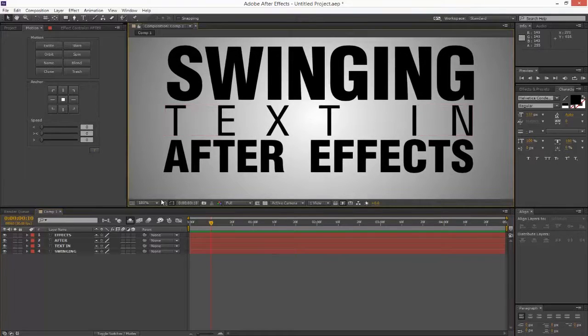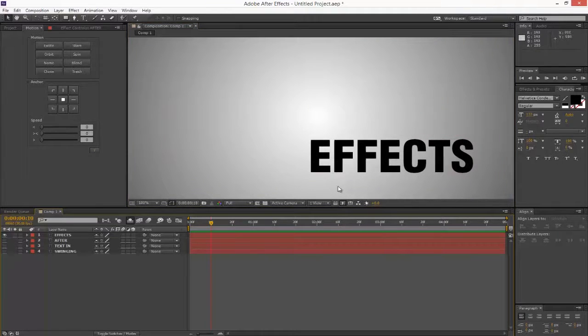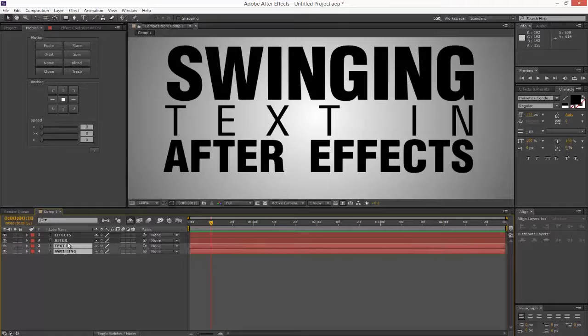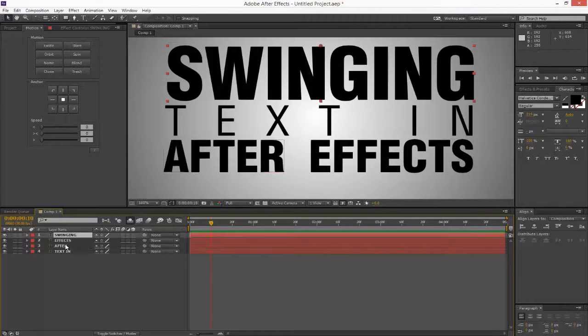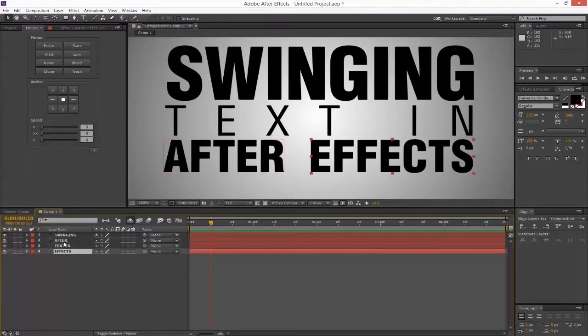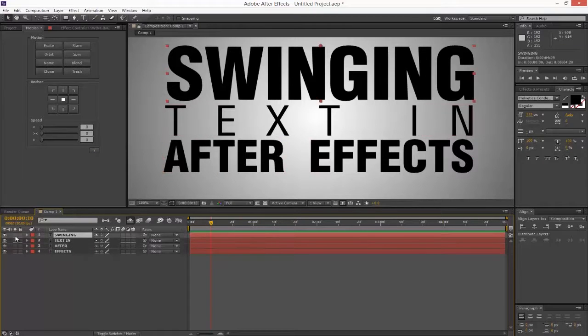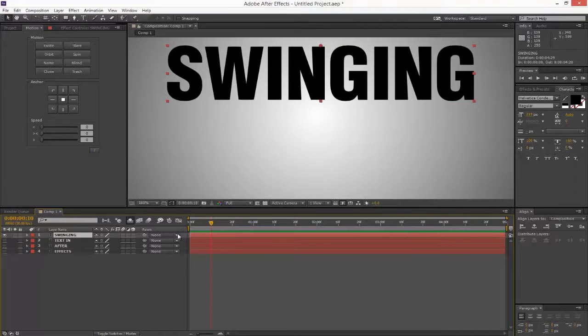So now what we want to do is we want to keyframe our rotation. So I'm going to turn these layers off. I'm going to actually reorder these so that I have them in the order of which I'm animating. Effects is last, after is after text. Beautiful. So I'm going to turn these layers off, and I'm going to keyframe my rotation.